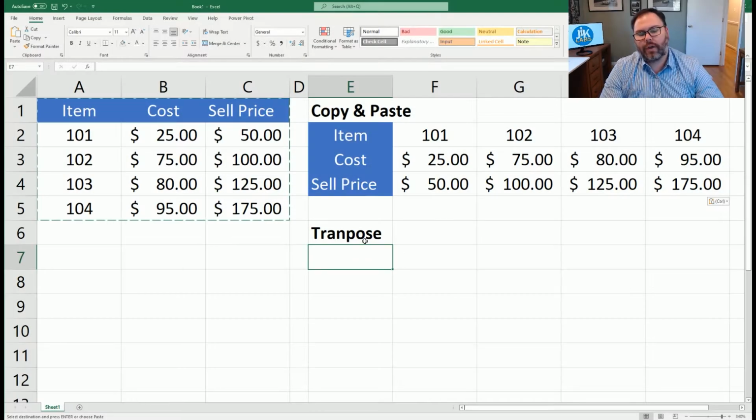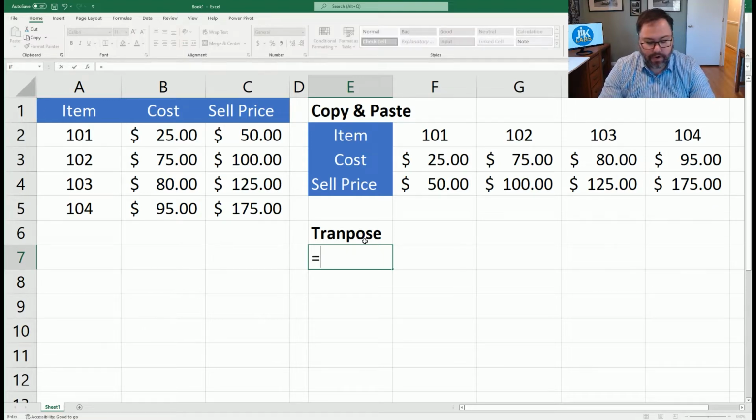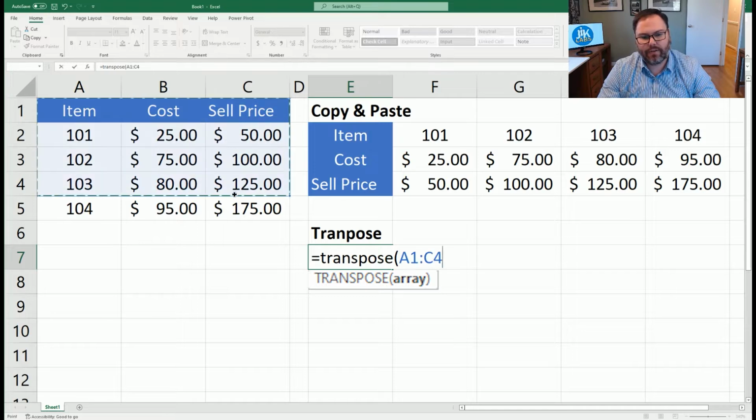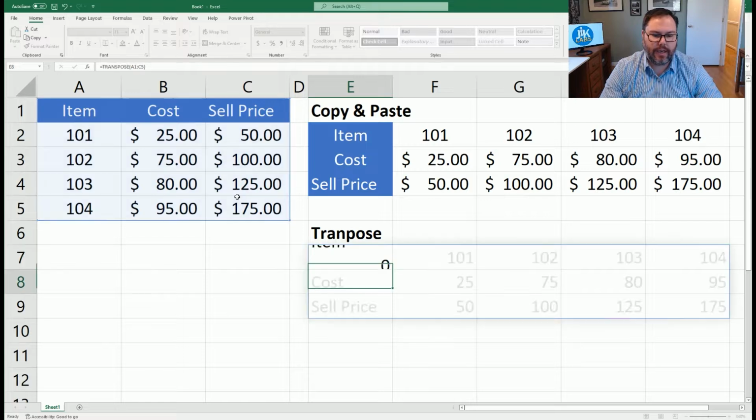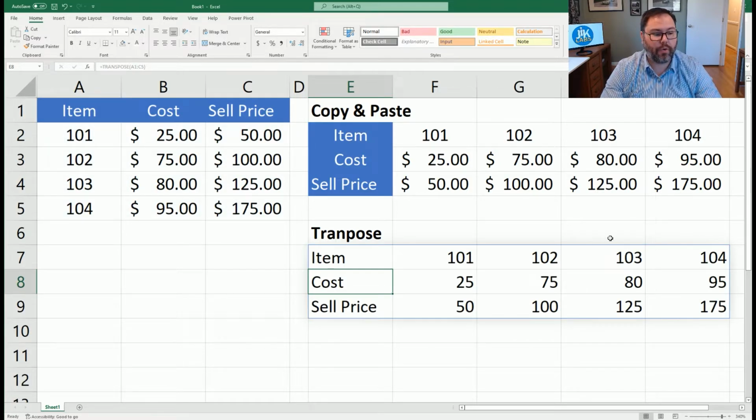So now let's look at the equation transpose and how that differs from copy and paste. Well, just like any equation, we're going to hit equals and we're going to do transpose. We're going to open the parentheses and select the array that we want to transpose. This is an important thing to remember. We are running Microsoft 365, so if we close out those parentheses and hit enter, Microsoft is going to fill out that array for us.